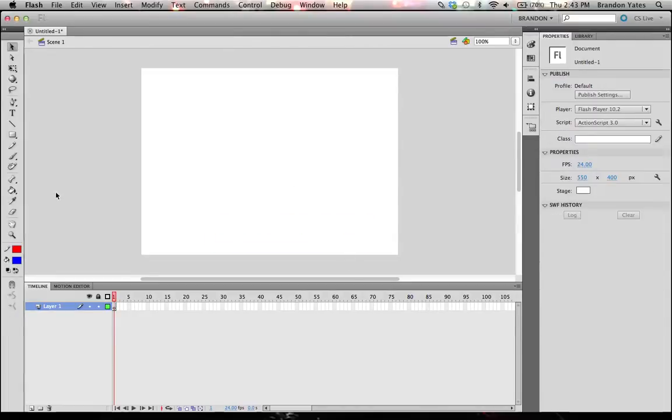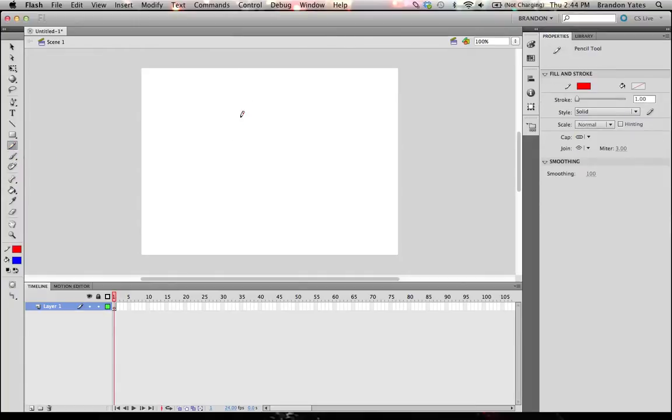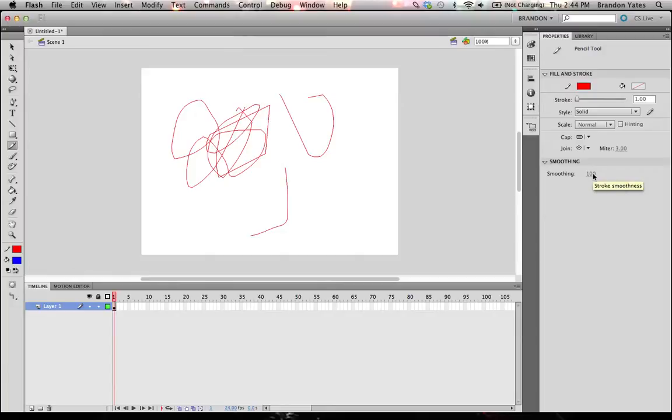We're almost done, but bear with me here. This is the pencil tool. The pencil draws with your stroke. My stroke color is red, and it draws with the stroke. Now you see, it looks all rough and then it smooths out. That's because if I look under here, I have my smoothing up to 100. You can change the smoothing through here.